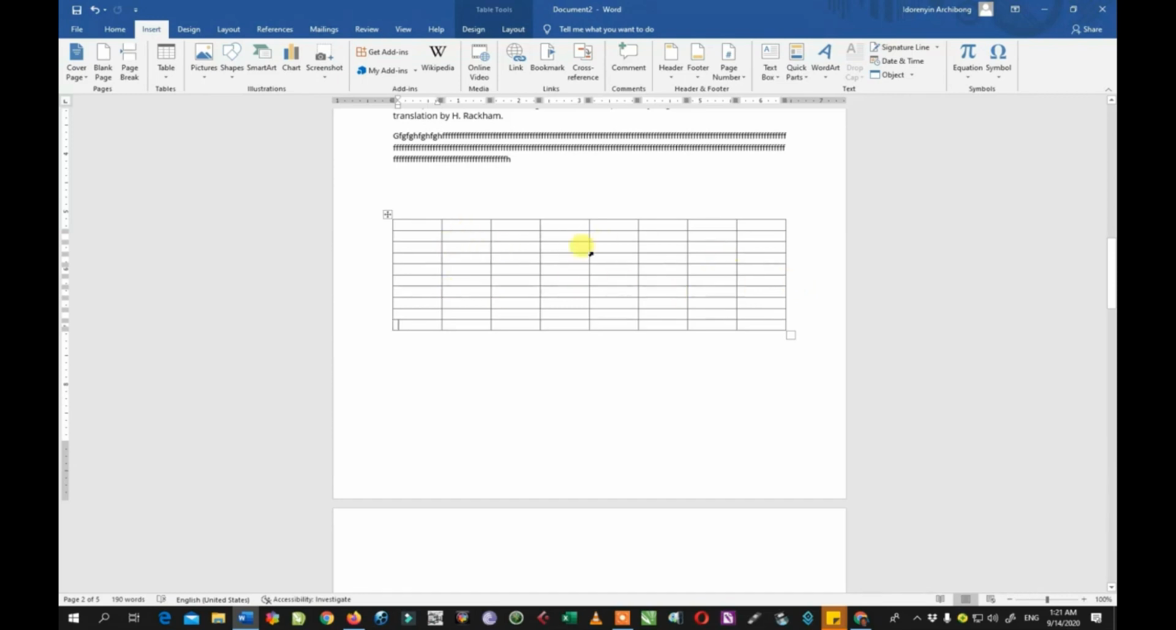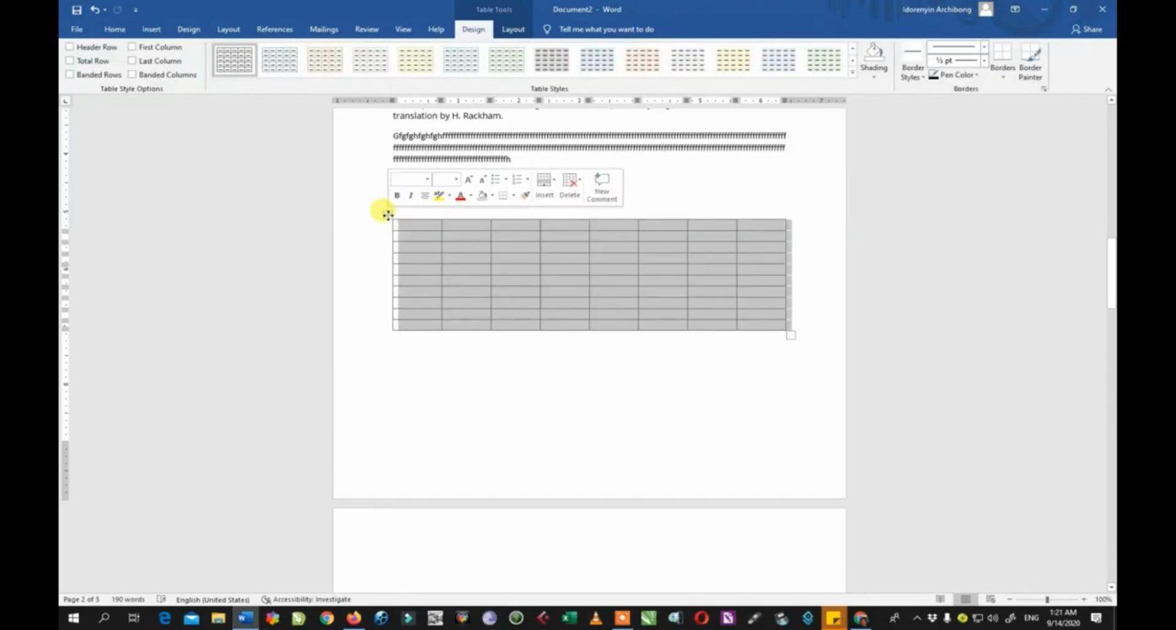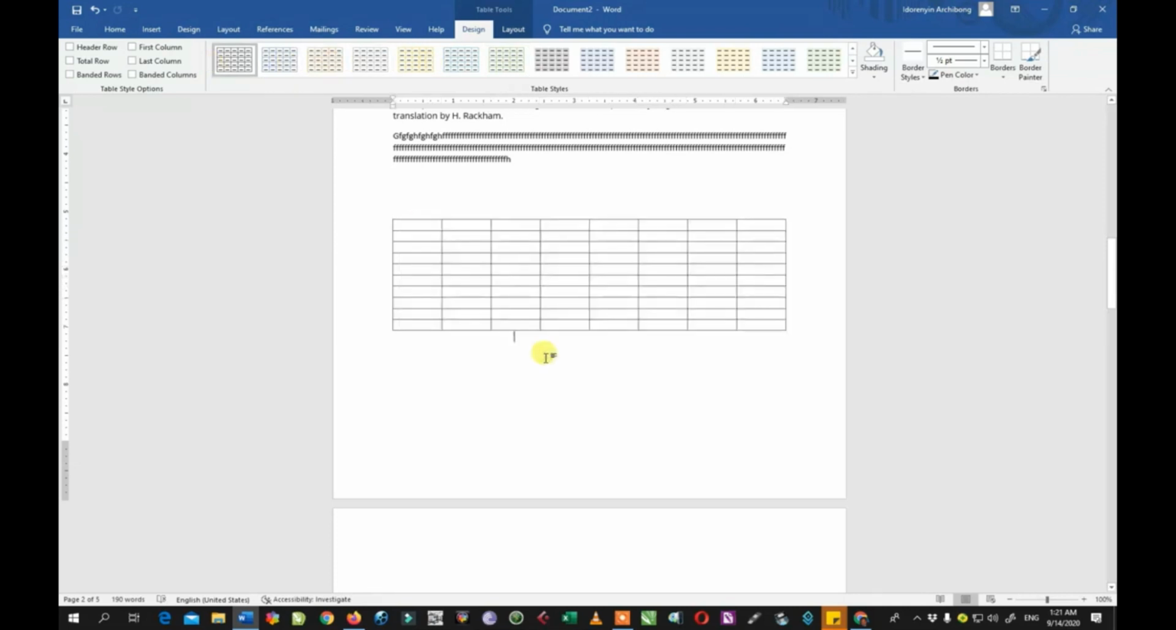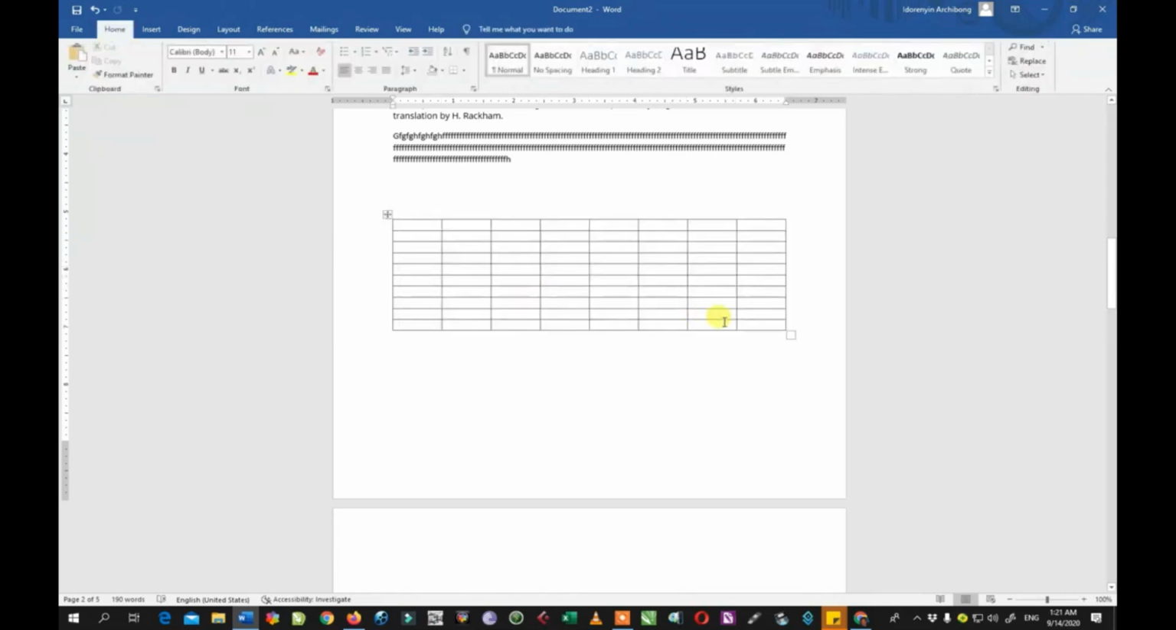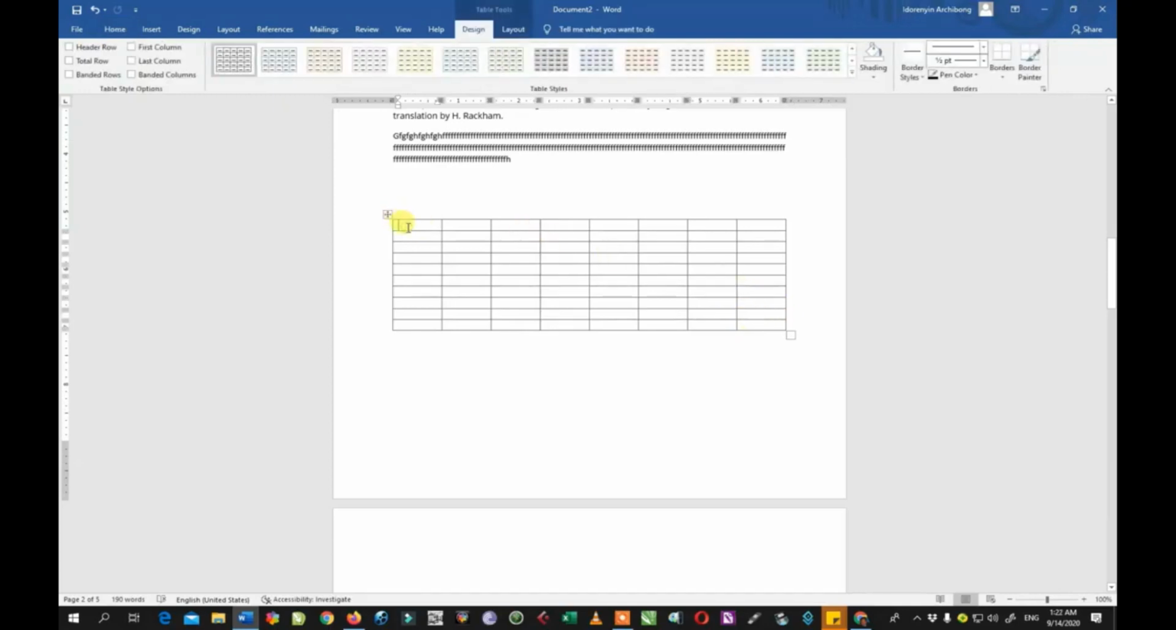If you want to work on this table, for instance, you can come to this handle and double click. Once you double click, it will bring out the properties here, so you can do other things. You can type in the box the way you want. Whatever you want, you can type in the box.